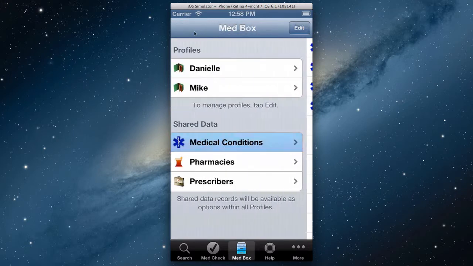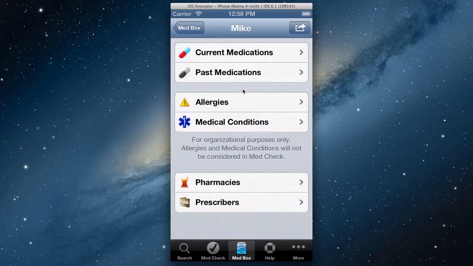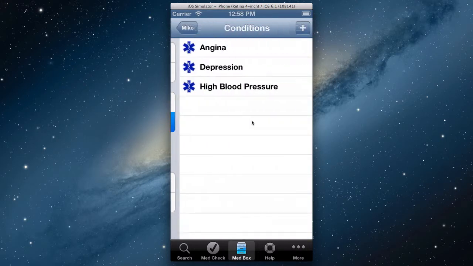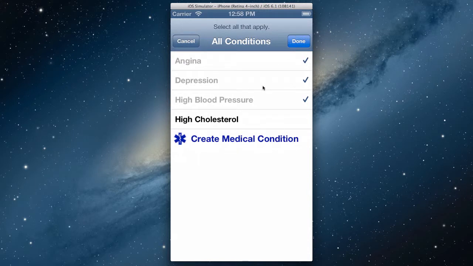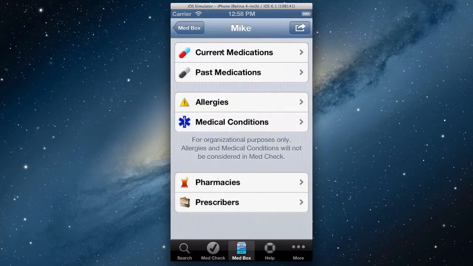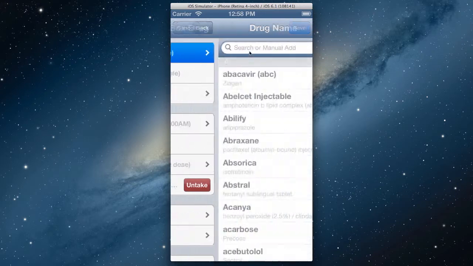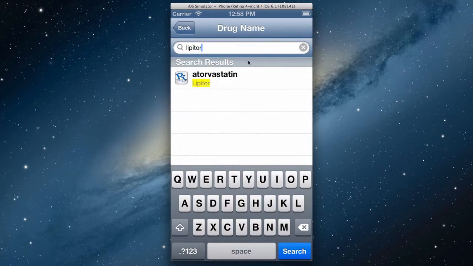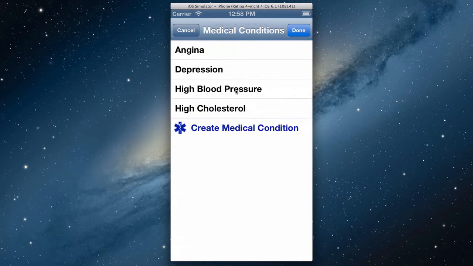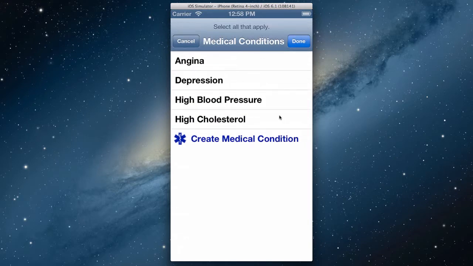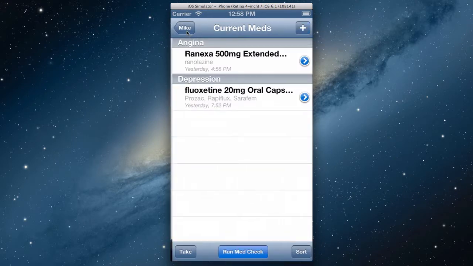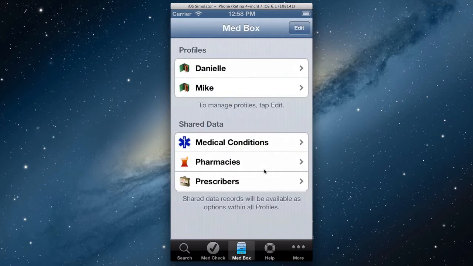So now high cholesterol will be an option even within Mike's profile. So if I go to his medical conditions and hit add, I can choose high cholesterol to add it to his profile, or I can create a new one like I did for Danielle. And even better, within the medication form, if I was to add a cholesterol drug, when I tap used for, high cholesterol is an option. So these shared data items really just make it easier for data entry, so you're not re-entering things twice.